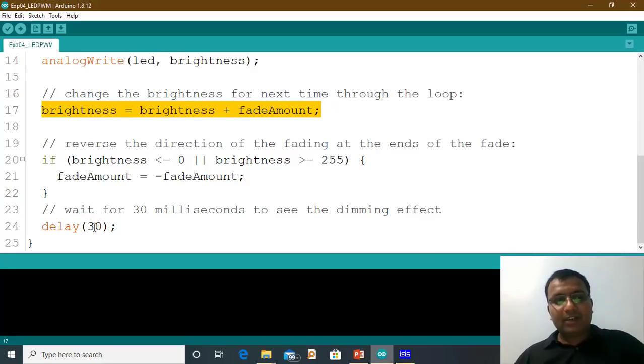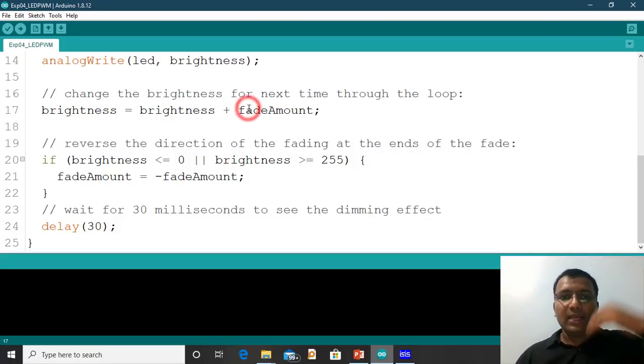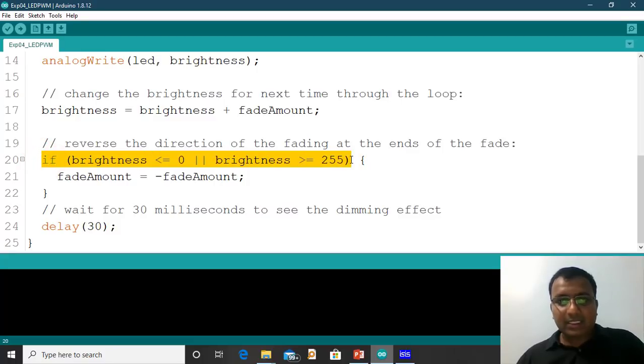Again it will loop after a delay of 30 milliseconds. Brightness is 10 now, then 15, 20, 25, 30, 35, 40, and so on. It will go till 255, because I wrote here that when the brightness is at 255, the highest brightness level, it comes down.